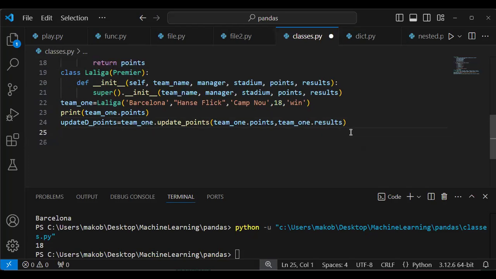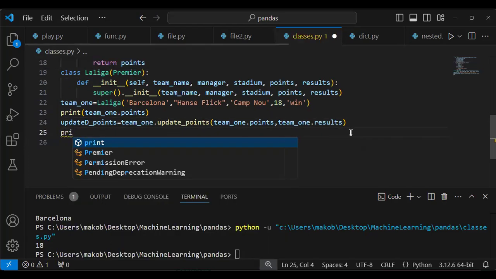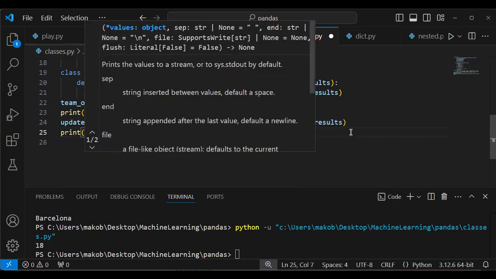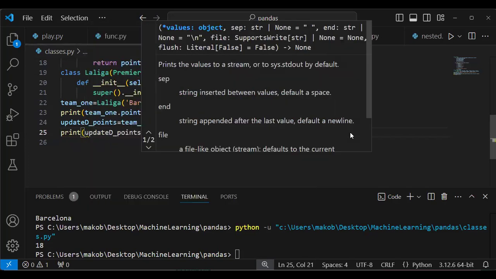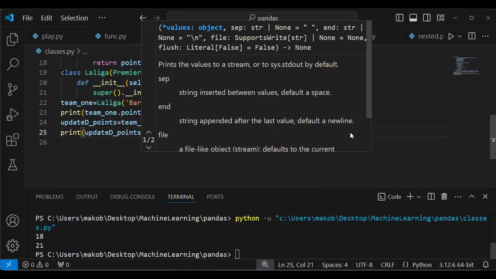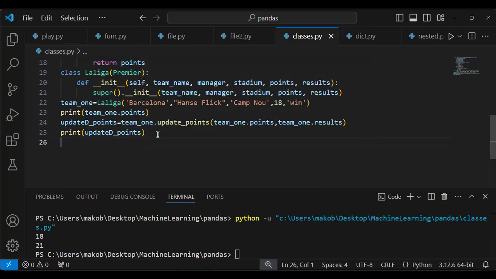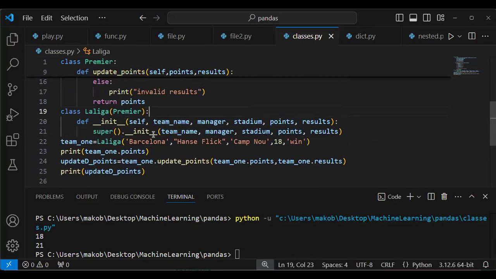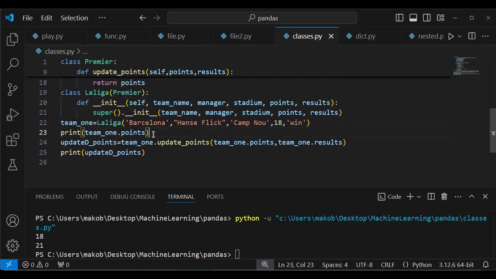Now on the next line, if I print updated points, it should now be able to give us points. Now it is giving us 21 after adding in the 3. So you have seen that this method has allowed us to use the method update points from the parent class.